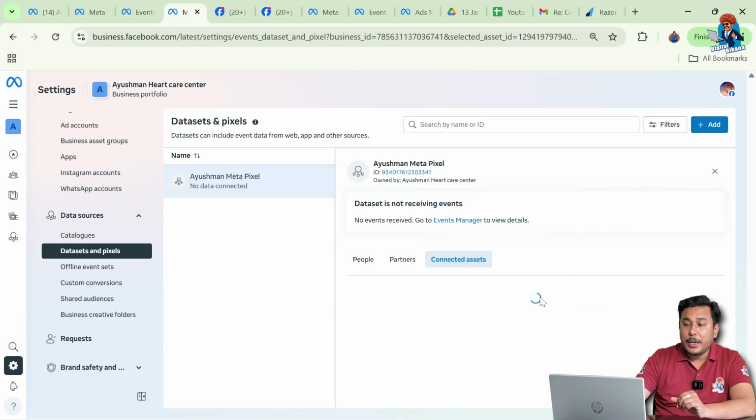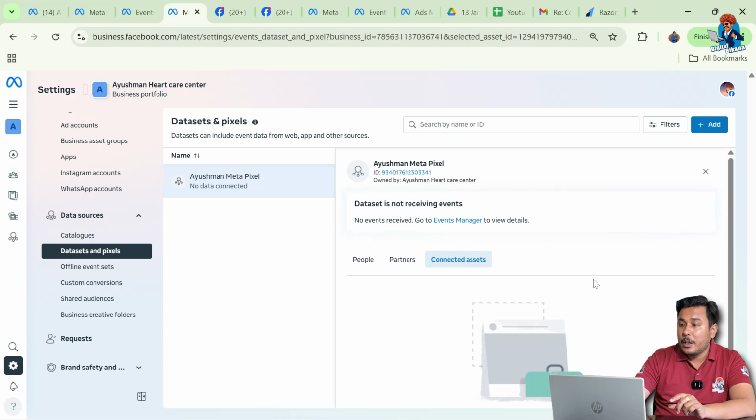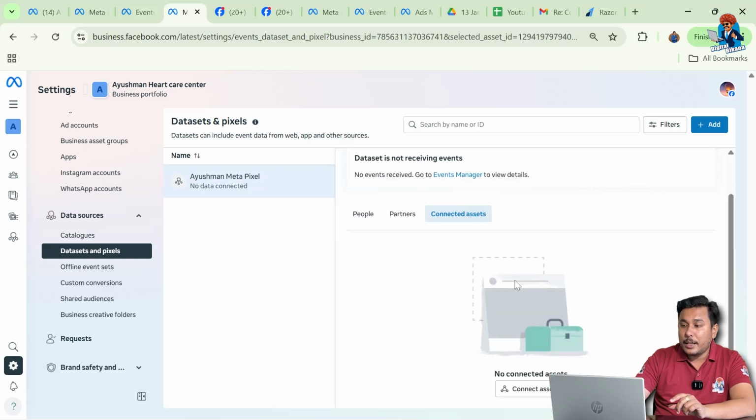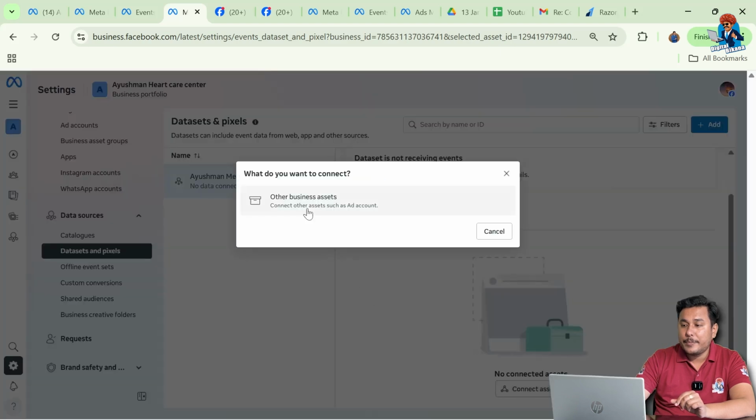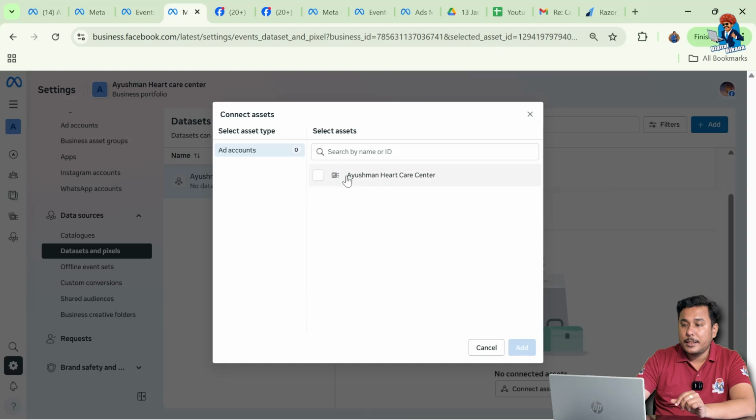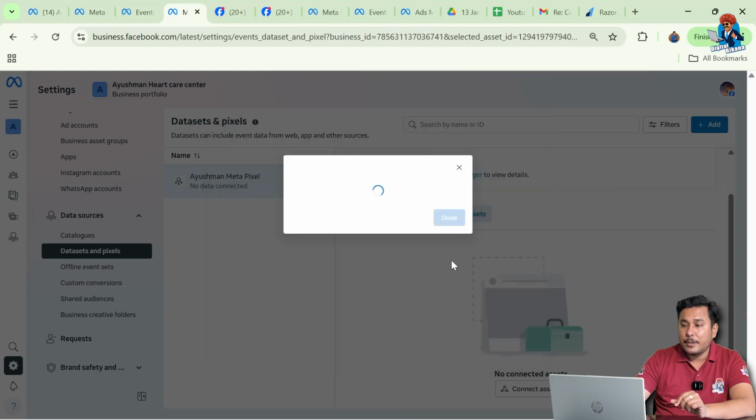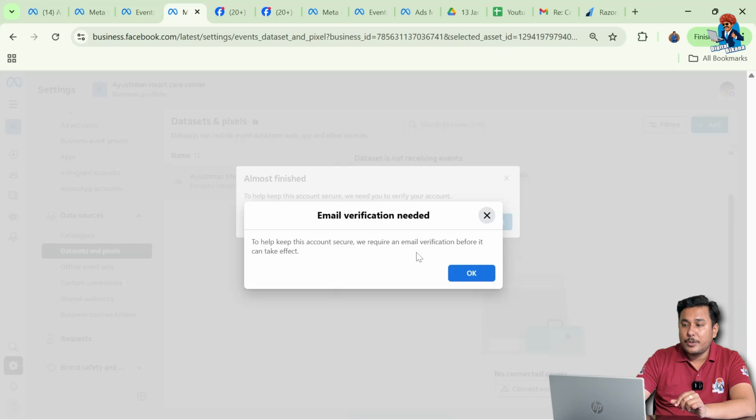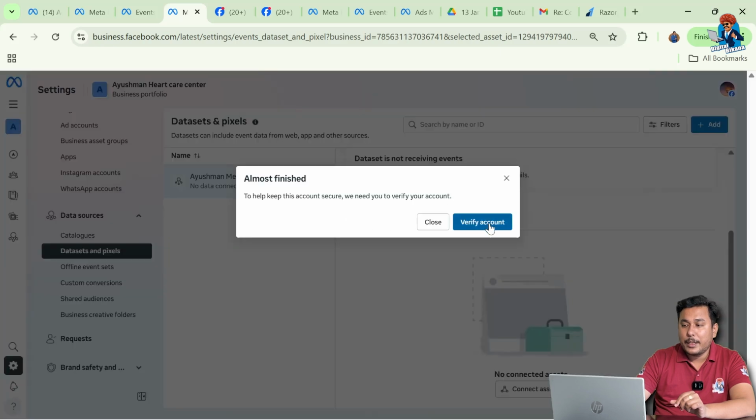As in my case, the pop-up appeared on the screen automatically to connect with the ad account. If in your case that particular pop-up has not appeared, then you can follow this step. Here you need to click on connect assets, other business assets, select this ad account and click on add, so that automatically your Metapixel code will get connected.